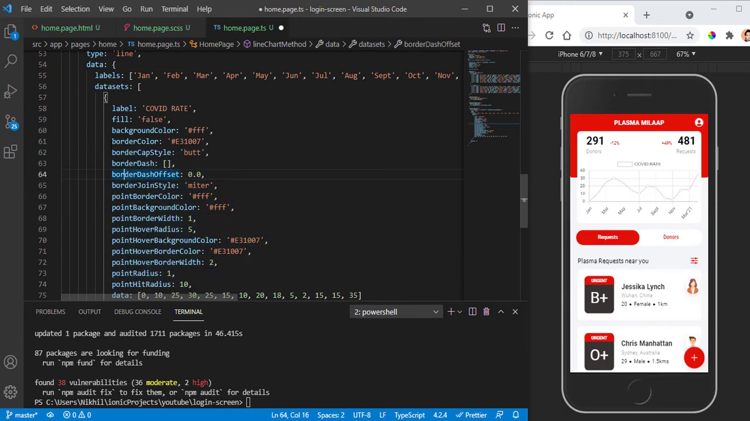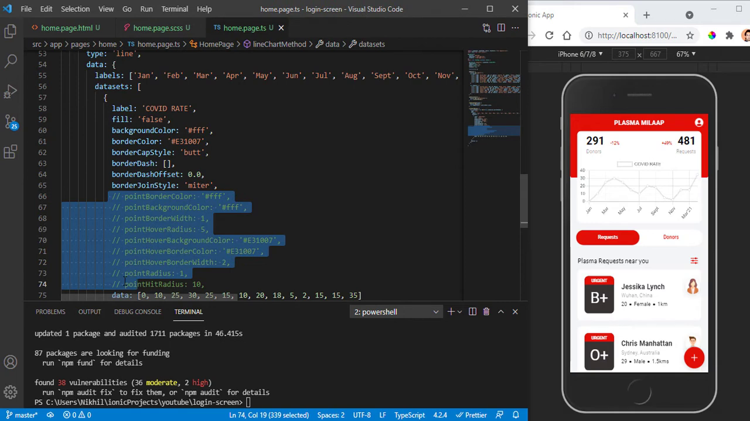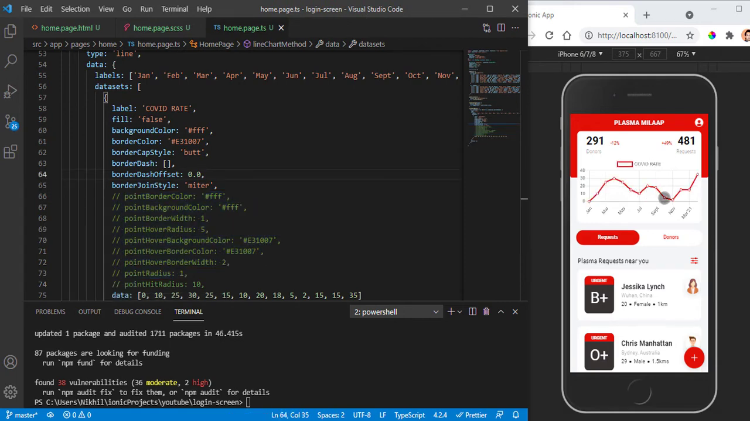All right, and out here what I have passed is the border color to be the reddish color which we had. Then the border cap style to be border dash. I don't want to pass any border dash offset. I don't want to work with this. And these are a few things. Okay, let me just comment this part out and let me save it. Now you can see the line color has changed to the reddish one, the primary one which we have passed, and this is coming because we have passed the border color to be of that color.